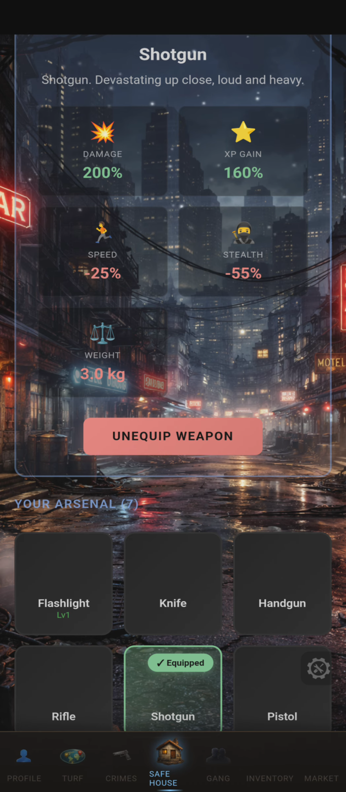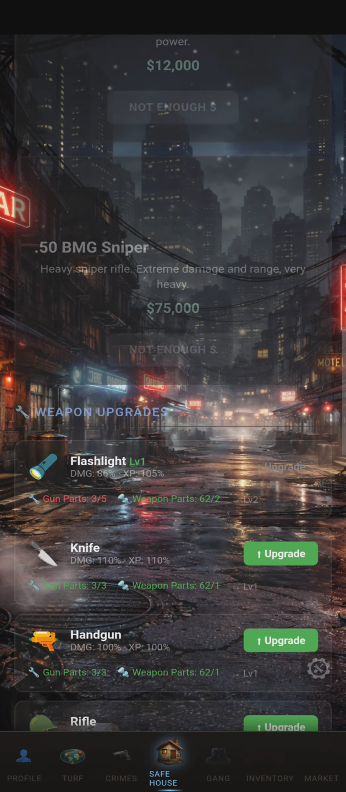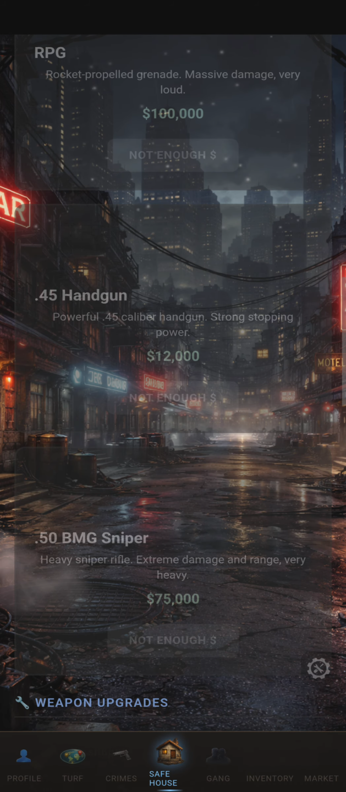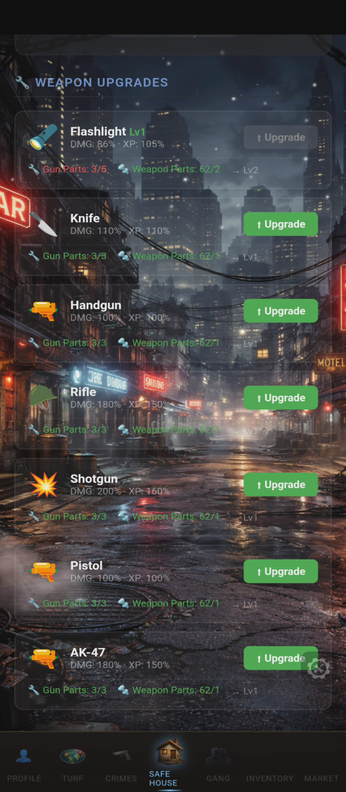As you can see, 7 weapons currently, and if I scroll down, there is a gun shop that's available, and you can buy more guns. So currently, you can buy all the way up to a 50 BMG sniper, which is like 75,000. But if I wanted to actually upgrade my guns, I could.